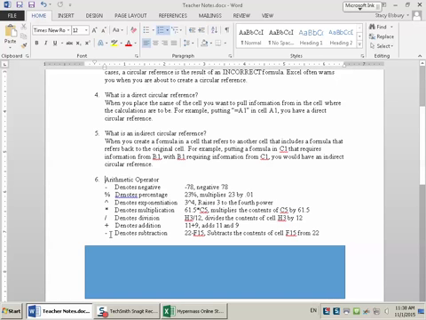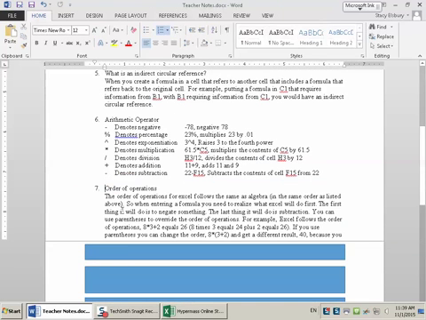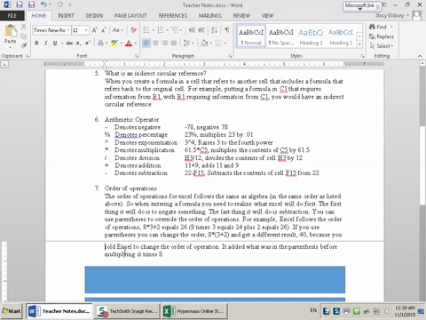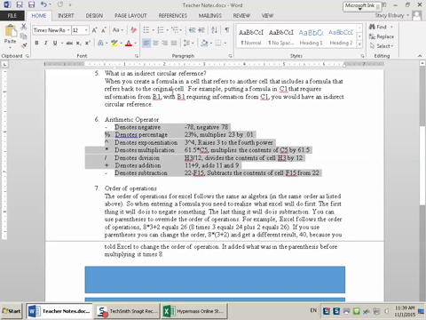The plus and the minus are obviously the ones that you understand. The other thing that's important for you to know is the order of operations. So Excel follows the same algebraic order that you're familiar with. When you're entering a formula, you have to realize what Excel's going to do first. And this up here is what it's going to do in order.